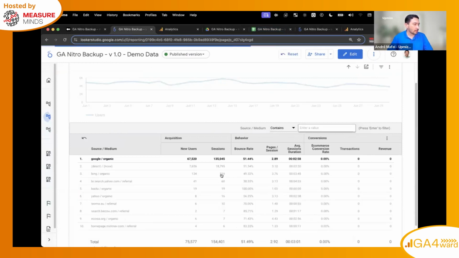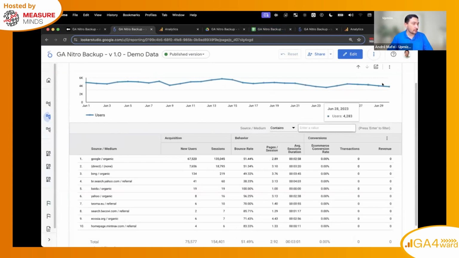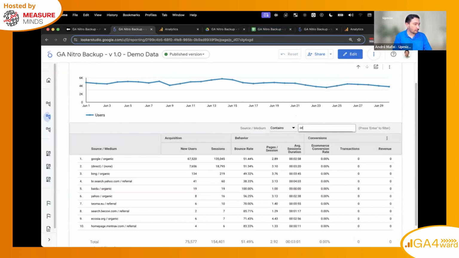You can click and it will change the chart. You can change the metric you want in the chart. You can filter.